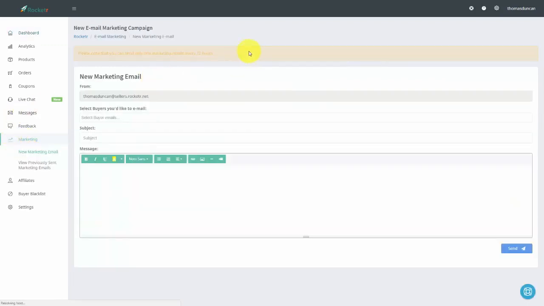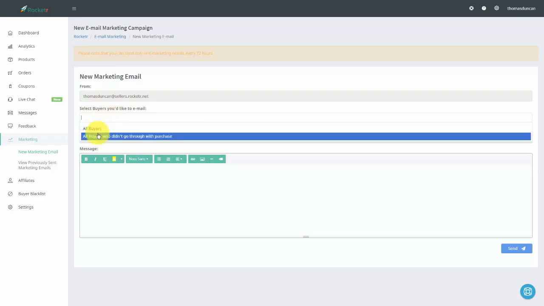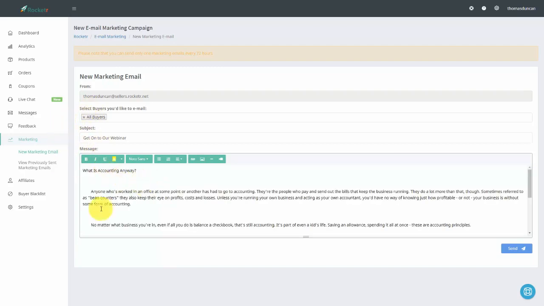When we do that, we're actually going to come to a specific page, and we can actually select the buyers that we like to email. So for example, we can determine that we want to email all buyers or all buyers that did not go through with the purchase. We can write in a subject for our email, and then we can add in additional content for our message. We can add in our text. We can edit using any of the menu items that we have here, and then we can then hit send.